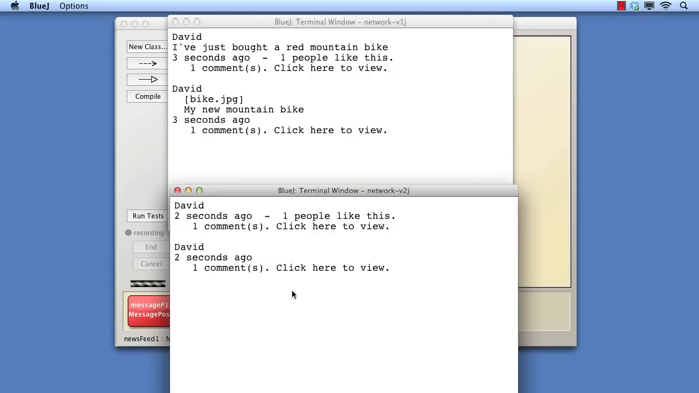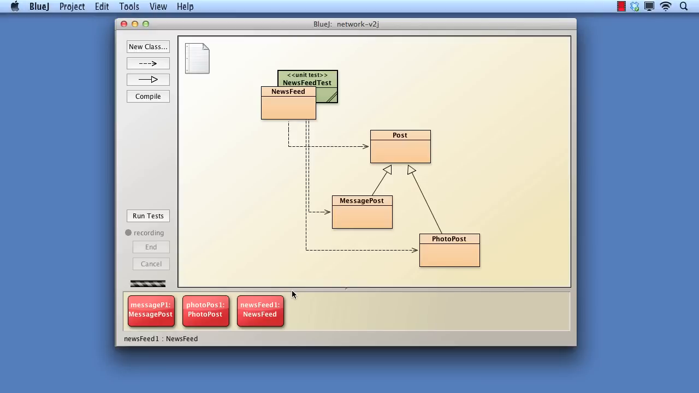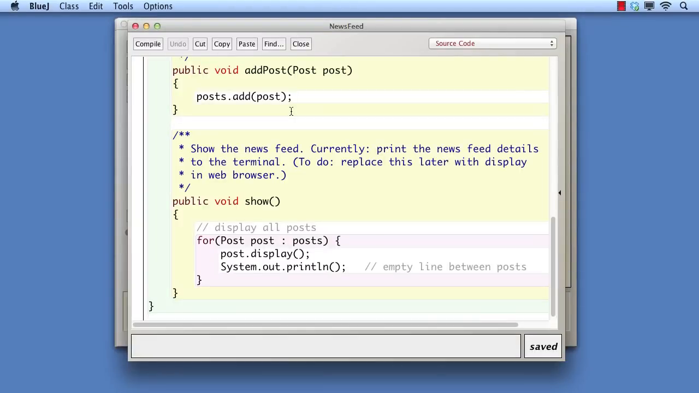While we might have improved the quality of the code, we've reduced the functionality of the project, which makes the improved quality of questionable value. The reason for the problem seems obvious. From the class diagram in version 2, we can see that the newsfeed class now knows nothing about either the message post or photo post classes. It only knows about the post class. This effect of the introduction of inheritance is confirmed if we look at the show method of the newsfeed class. There we can see that each item in the newsfeed's collection of posts is treated as a post object rather than as a message post or photo post object.